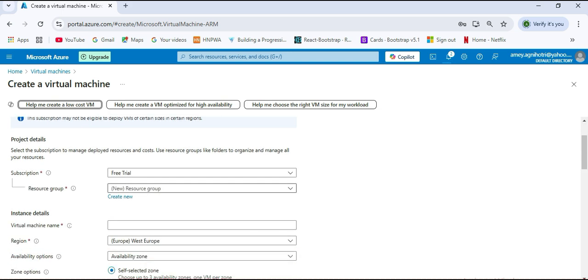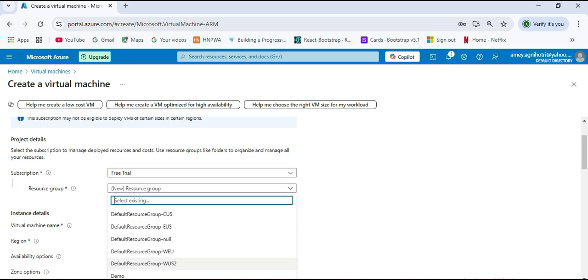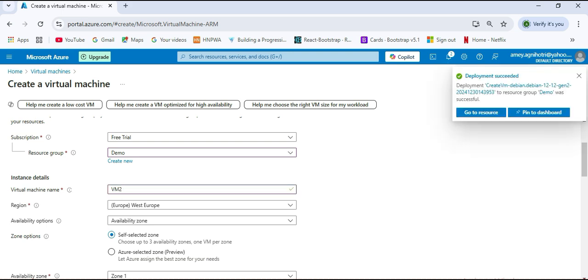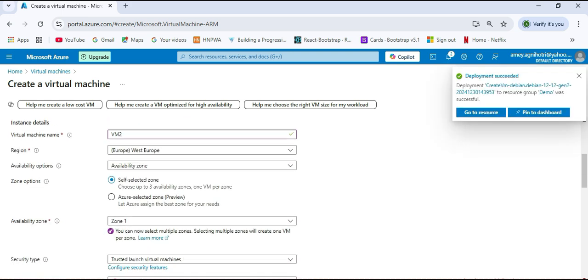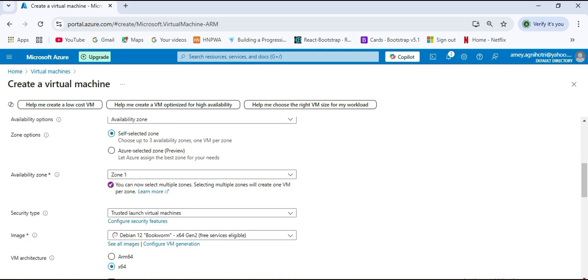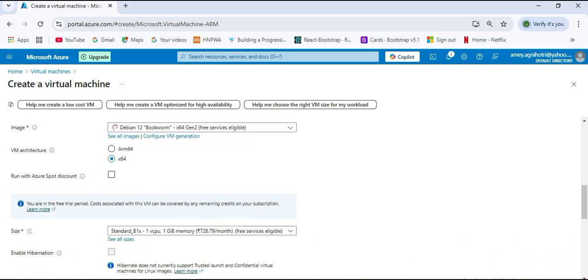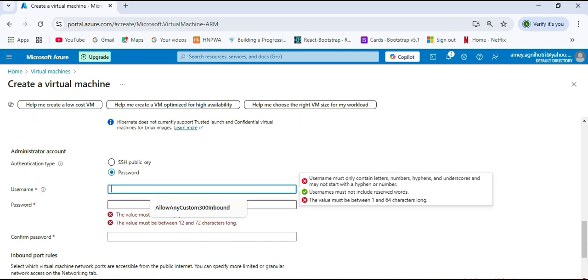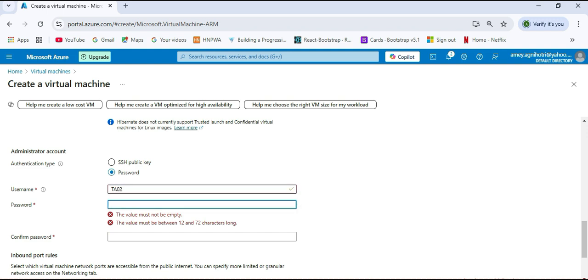Now I'll use the resource group that we previously created, that is demo, and then I'll give the virtual machine name, that is VM2. For the region and most other things, I'll keep the defaults as is. Then I'll use password as the authentication type, the same username and password, and just enter the password.